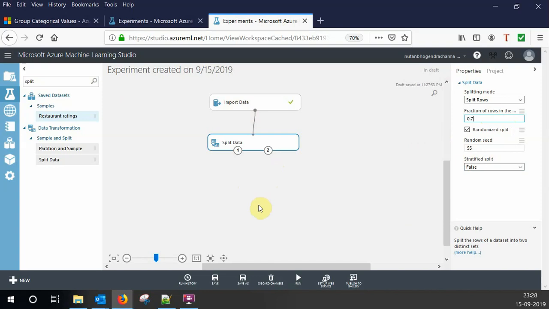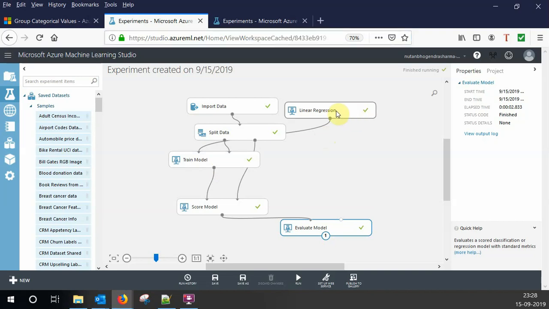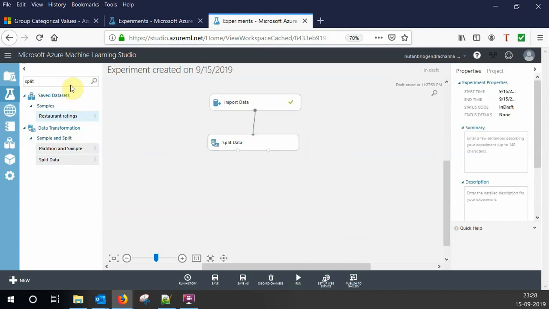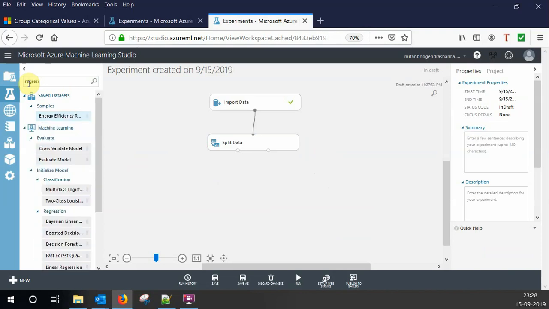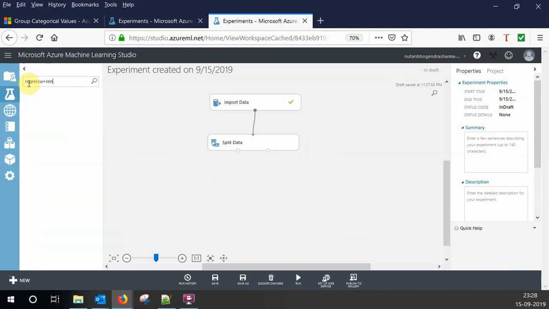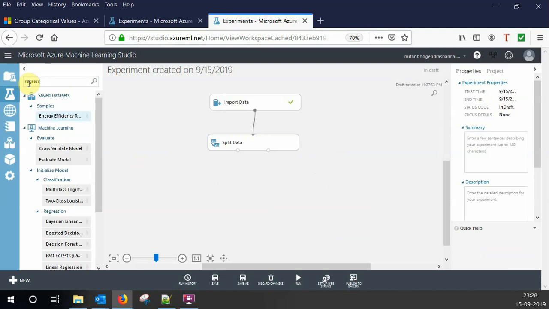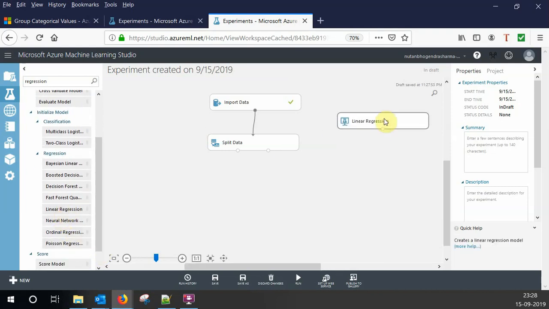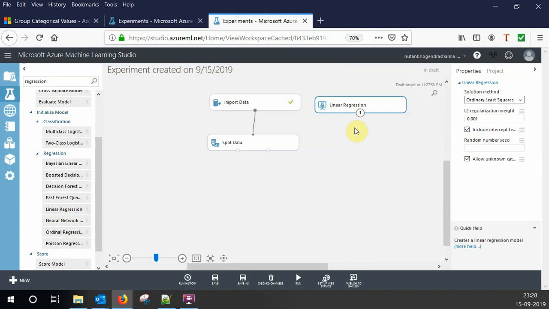Now next, as you see, we are going to use one model. We need something for predicting price, so for predicting price we are going to use a regression model. You need to understand what a regression model is. There are many regression models. I am taking a very simple linear regression model. And you see the linear regression model is there.